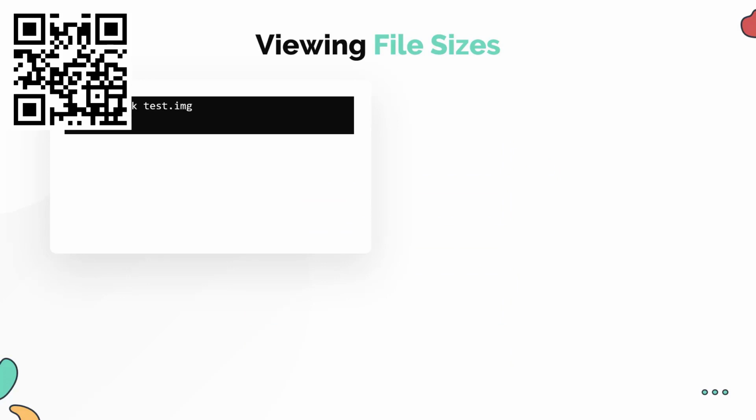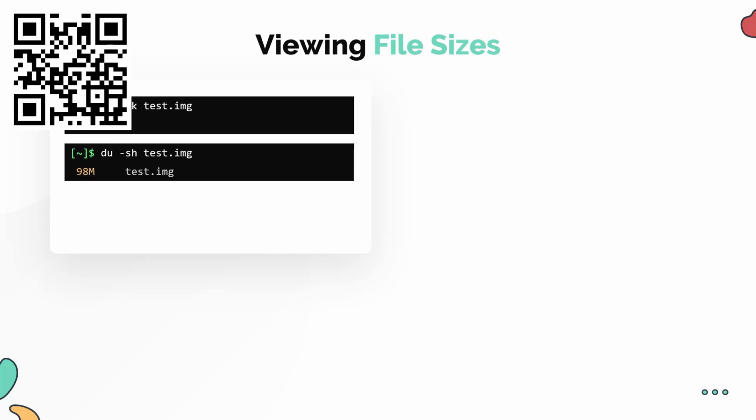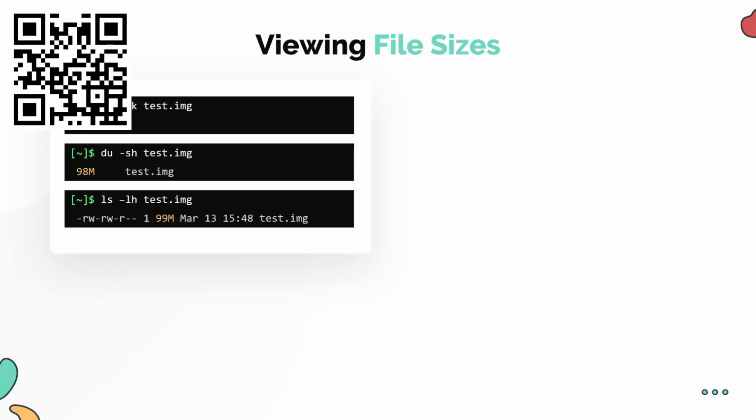A better version of this command, du -sh, prints the size in a human-readable format. In this case, it prints that the size of the file is 98 MB. We can also use the long list, ls -l, to print the size of the file by including the -h option.